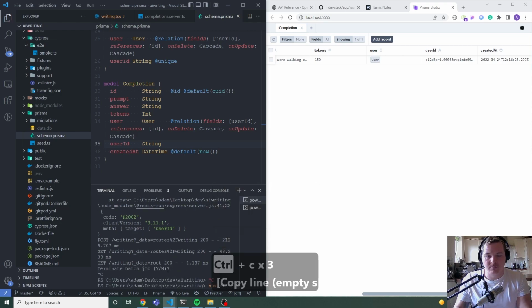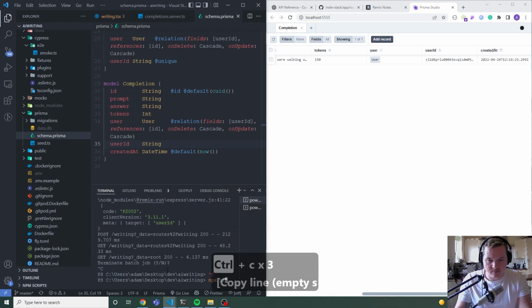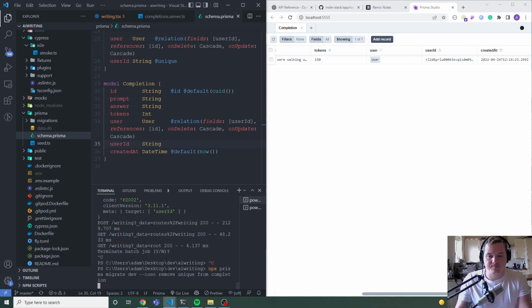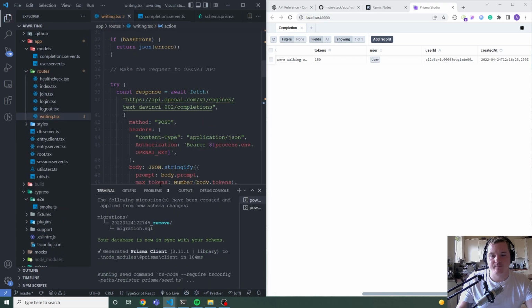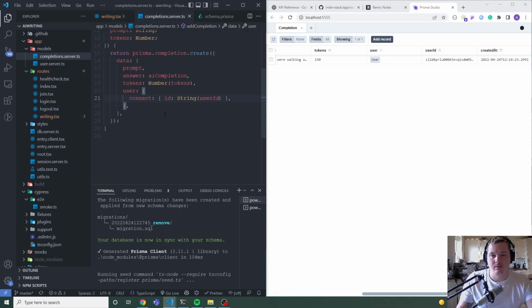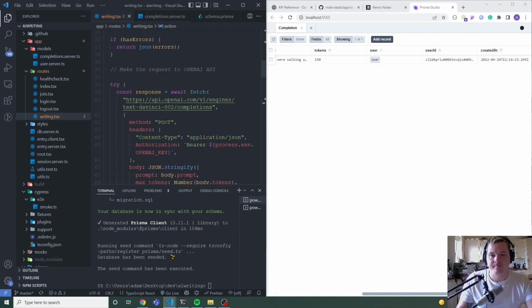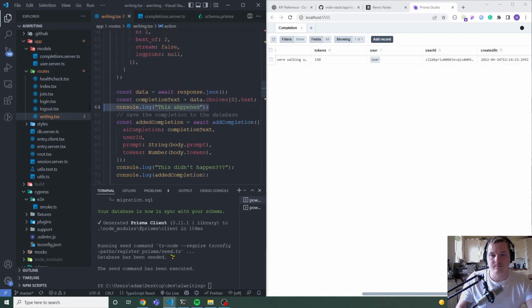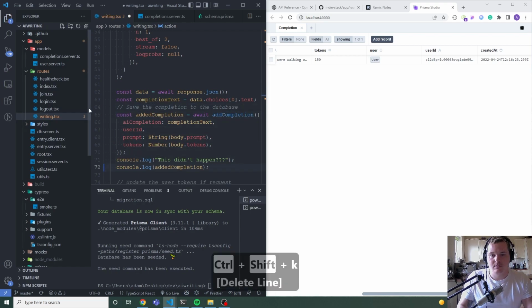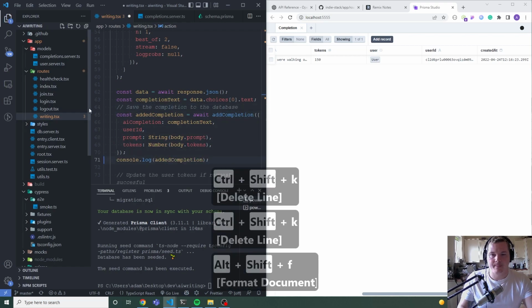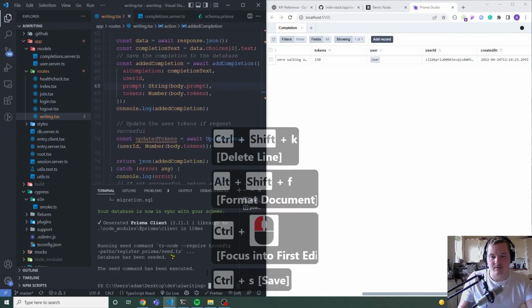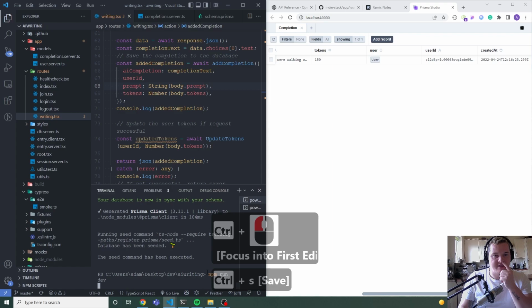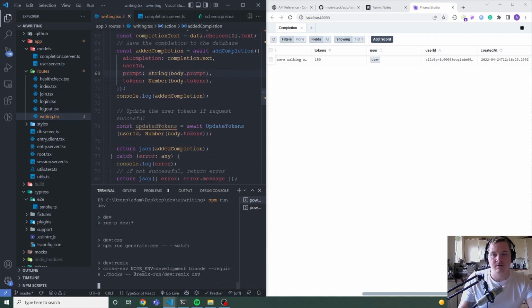So let's run Prisma migrate dev, remove unique from completion. Cool, so that will fix this problem. So we can get rid of this and get rid of this. And then we'll do something on the front end in a sec to handle errors a lot more gracefully.